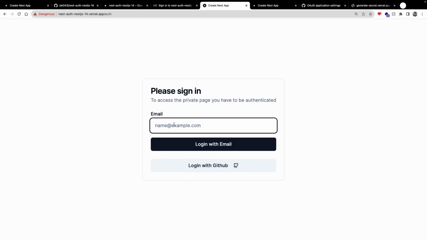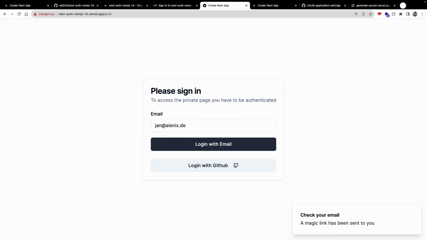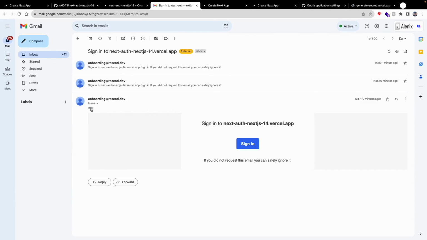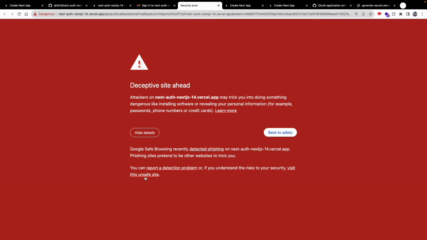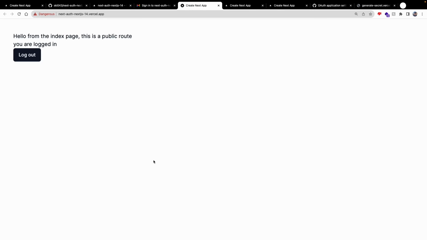So now let's test out if email works. So let me add my email right here. Let me click on login with email. We now on the bottom see a toast, check your email. So let's do that. You now see I get a magic link. So let me click on sign in right here. Let me right here click on details, visit this unsafe site, that's fine. And now we should get redirected and we got redirected and it tells us you're logged in.